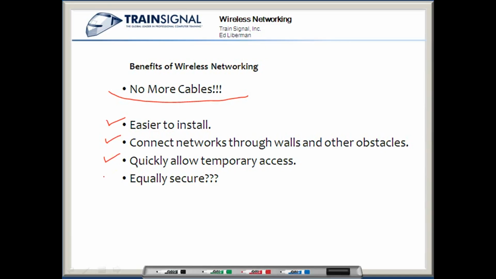Then down here at the bottom I have equally secure, or maybe I should say equally secure? I have question marks there. And that's kind of the big issue, and as I mentioned a moment ago, we will talk about this in this video, how we can secure the data.